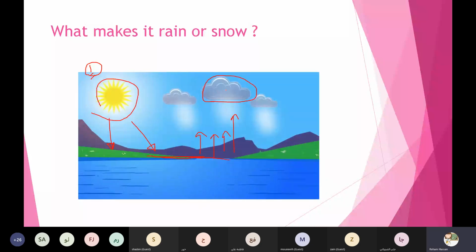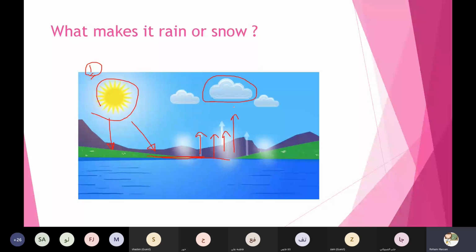Tala. Yes, teacher. So Tala, this is the water. Look at this picture. Tell us about the water cycle. Thanks a lot, Tala.